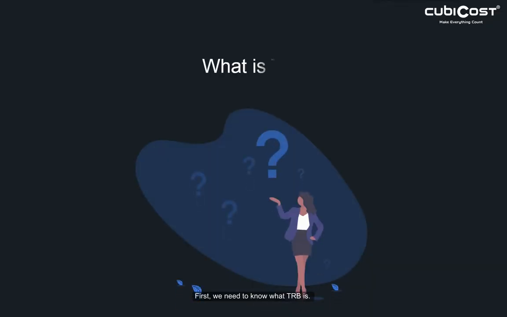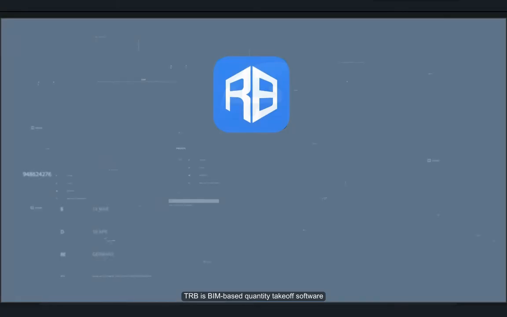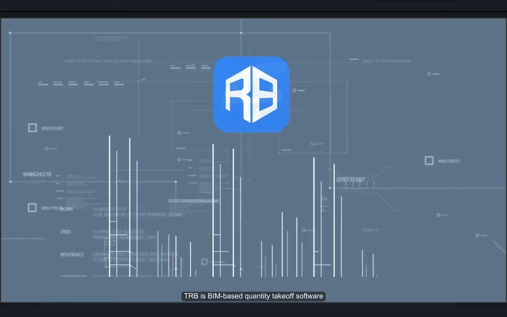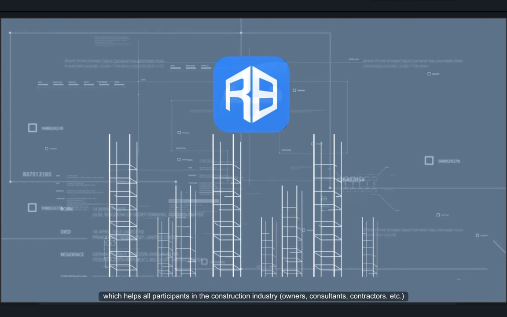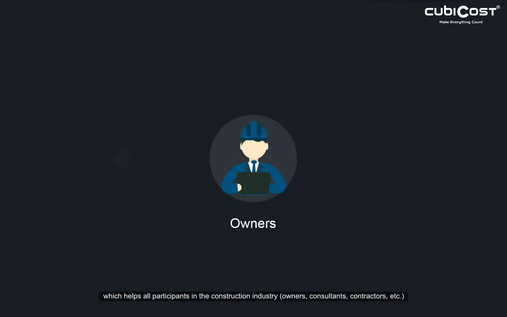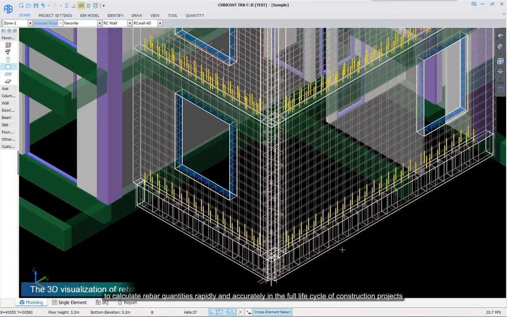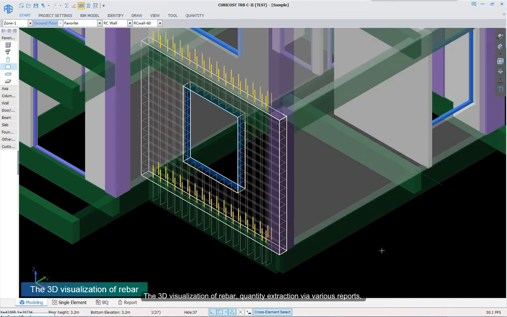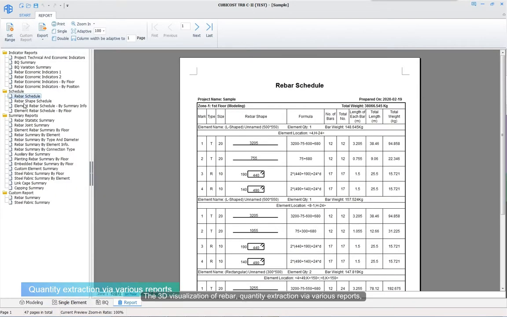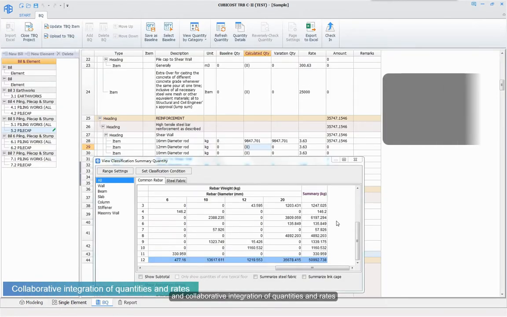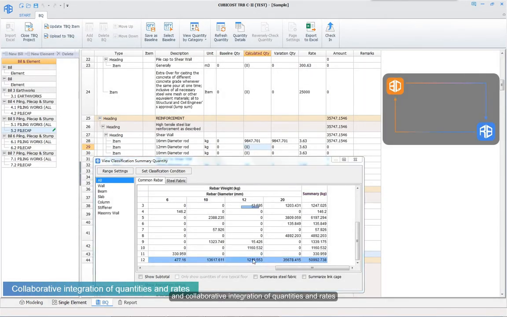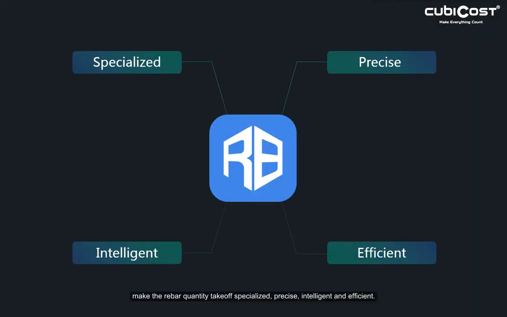First, we need to know what TRB is. TRB is BIM-based quantity takeoff software, which helps all participants in the construction industry, owners, consultants, contractors, etc., to calculate rebar quantities rapidly and accurately in the full life cycle of construction projects. The 3D visualization of rebar, quantity extraction via various reports, and collaborative integration of quantities and rates make the rebar quantity takeoff specialized, precise, intelligent and efficient.